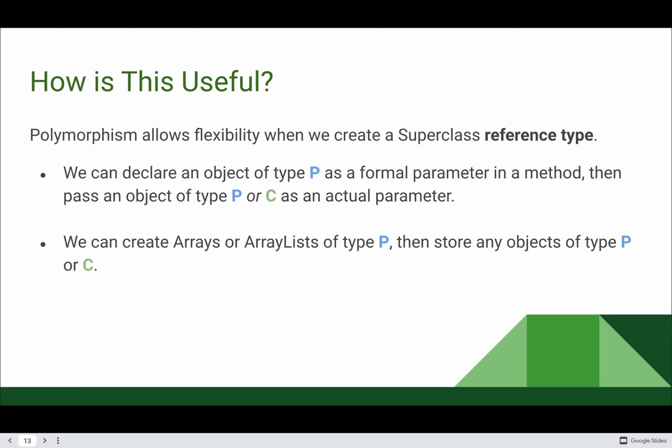So why is this useful? This idea, polymorphism, allows us to have some flexibility when we create a superclass reference type. We can create a method that takes an object of type P as a formal parameter, and then we can pass an object of either type P or type C as an actual parameter. We can also create arrays or array lists that say they're going to store type P, our superclass type, and then we can store objects of either type P or type C, superclass or subclass type.